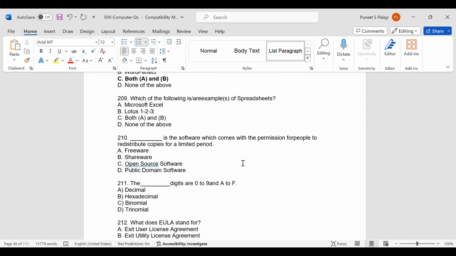Which of the following is an example of a spreadsheet? Microsoft Excel, Lotus 123, both A and B. It's again both. Both are examples of spreadsheets.